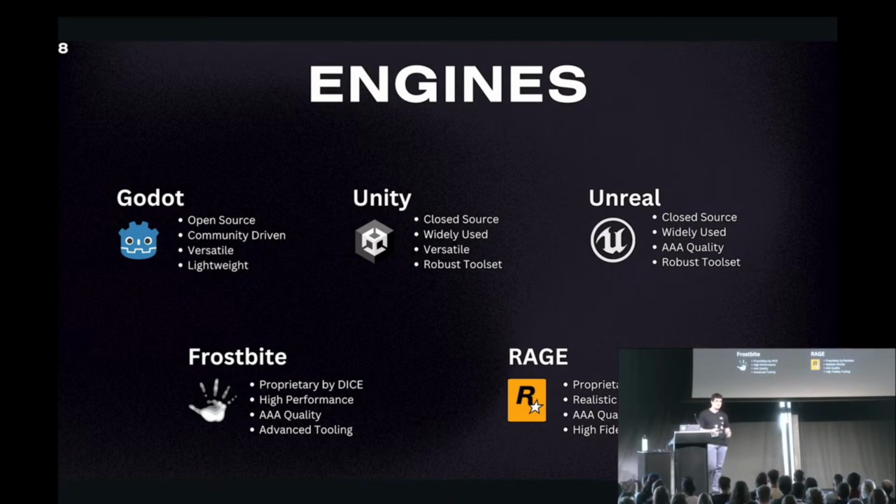Going into proprietary engines, there's two that I can think of that are the most out there. The first being Frostbite, and this is done by DICE EA. They use this for all their games such as FIFA and Battlefield. It's very high performant and focuses on realism. The other is Rage, Rockstar Advanced Game Engine. This is the one used for all GTA games and Red Dead Redemption games. This focuses on realistic worlds, AAA quality, and high-fidelity tooling. If you've ever seen any of the GTA games, you know they're quite open world and have a vast graphics engine.